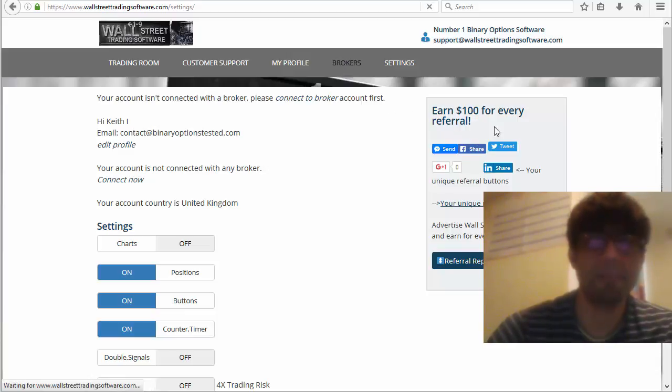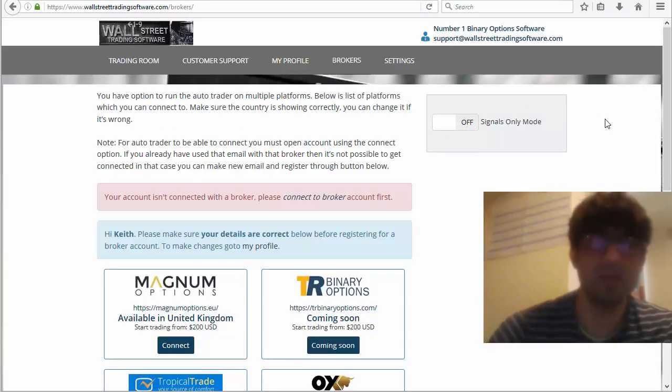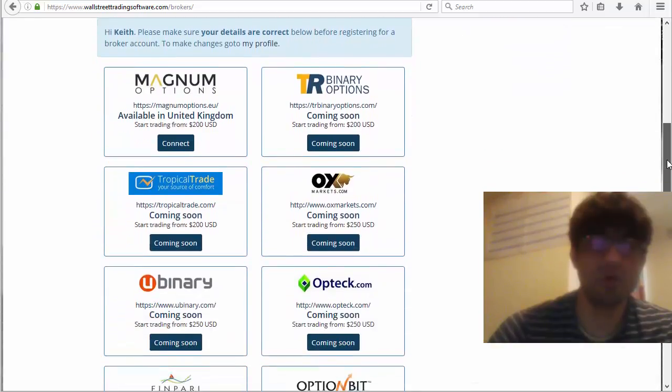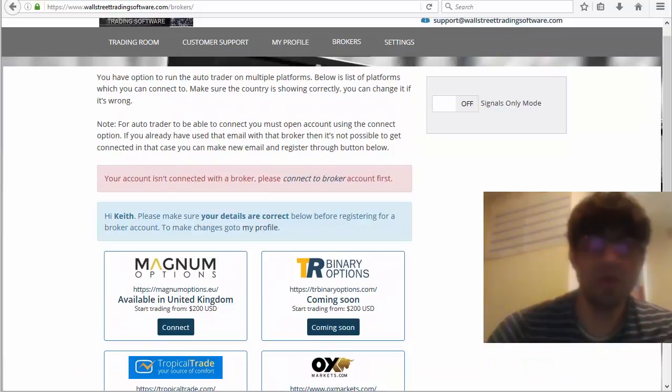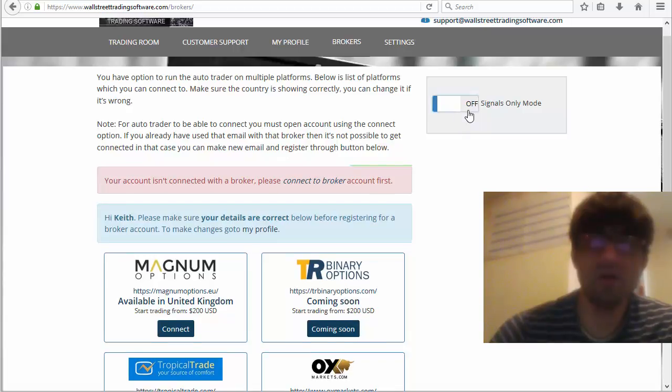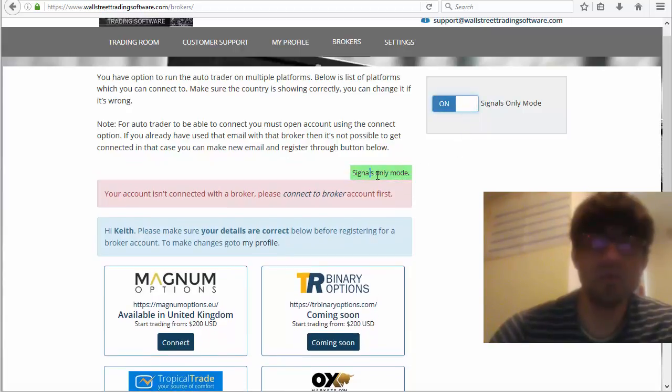Okay, finally. And I see that they have quite a lot of brokers here. I saw that earlier. Okay, so now they also have something called signals only mode. So if I switch that on, it's going to go into signals only mode.